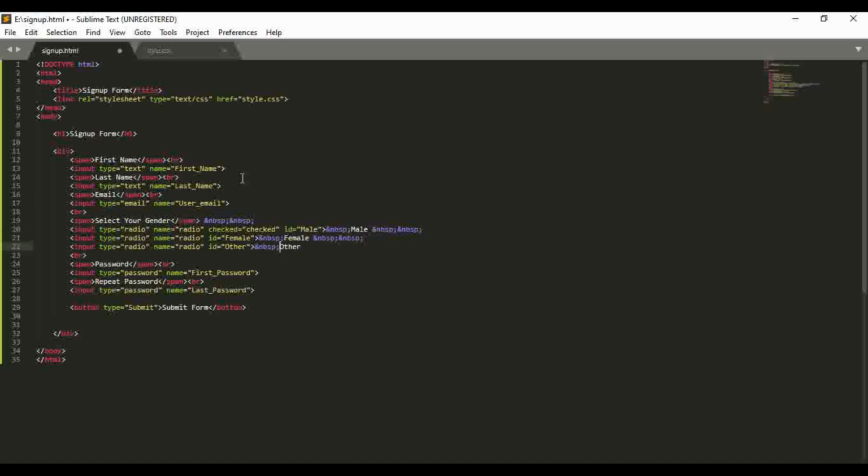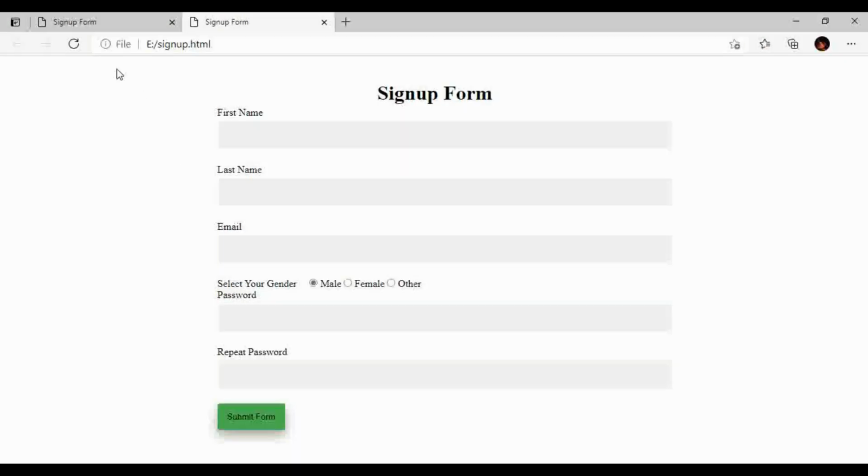Okay, and here as well. Okay, and save it, and let's see what browser tells about this page. Save it, open browser and refresh. Let's see.